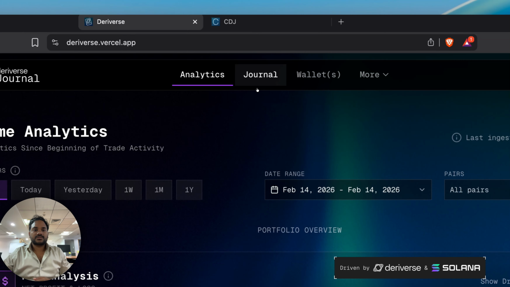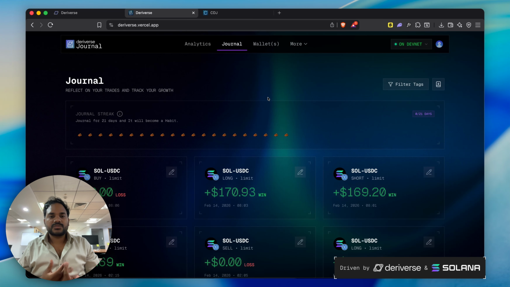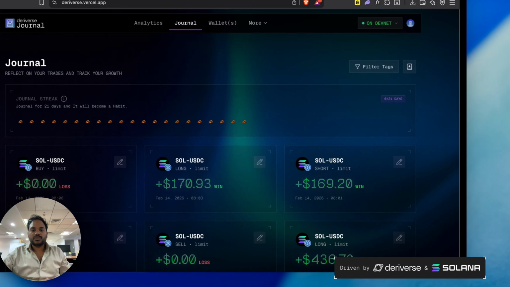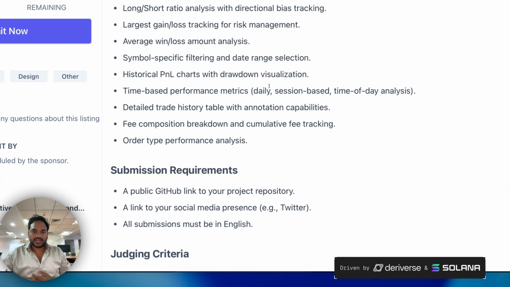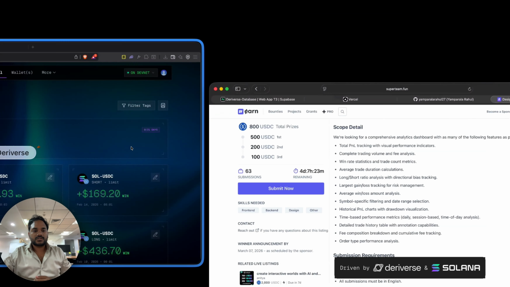Now coming to the next one, which is journal. So journal is a little bit more personal to me because I have invested more time into it. So instead of having a simple annotation on the table, which I have seen on the bounty description, I tried to make it more personalized and better, because analytics the user can get anywhere, but a personalized experience on the journal could make a difference and could make the user retain on the platform more. So let me show you that.